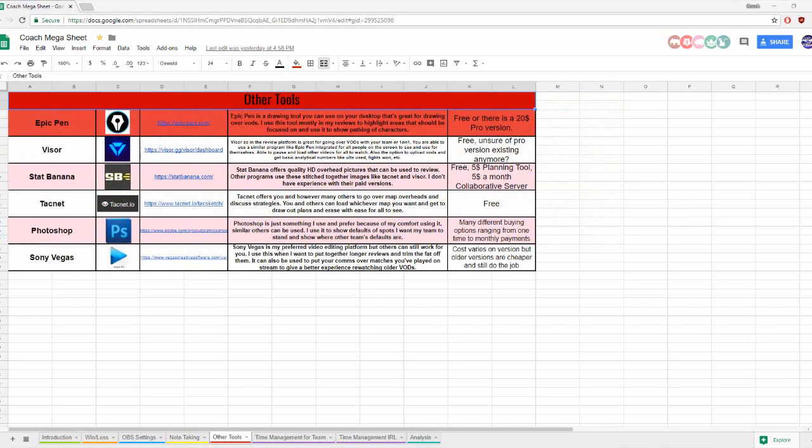So the other tools is like my experience. I think there's actual other things that are on this list that could potentially be added, which I don't personally use, but I could get experience with them and then add them to this list. So I think there's a Stat Banana Pro version that I'm looking at getting, which I have no experience with. I just have the experience with using the maps. So maybe I can use the Pro version.